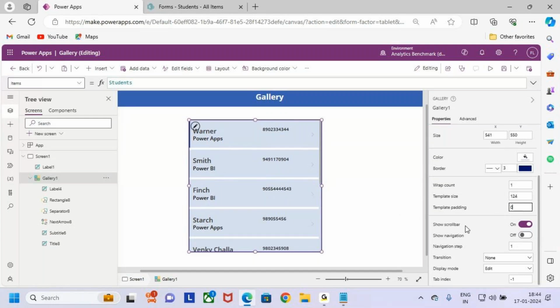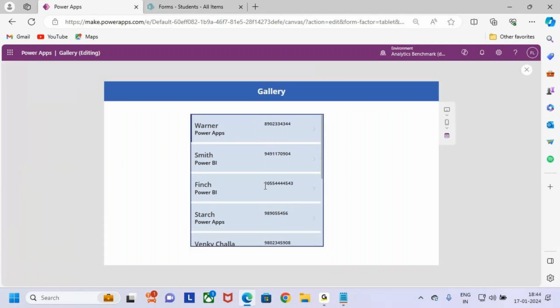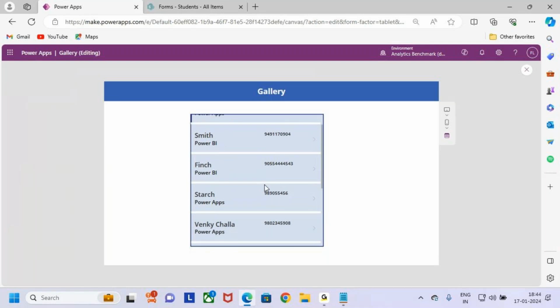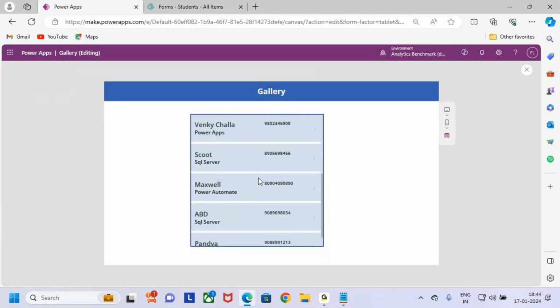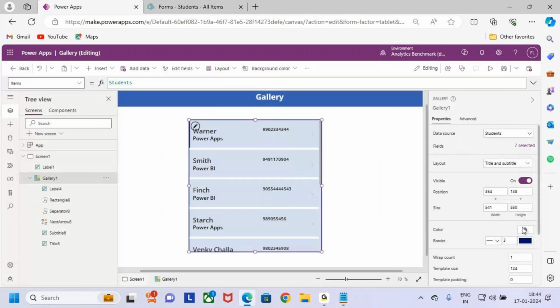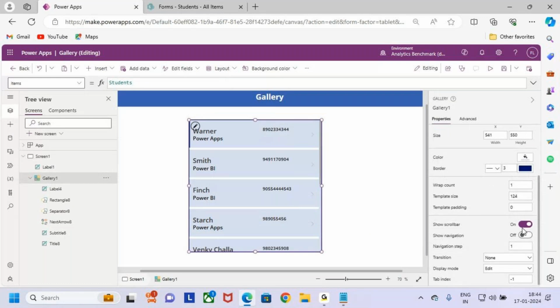And next, scroll bar. What is this scroll bar? Now if you see, when I scroll down, you are able to see something called a scroll bar on the right side, guys. If you want to display the scroll bar, you can. Select the gallery scroll bar. I want to show the scroll bar. Yes, I want to show it.